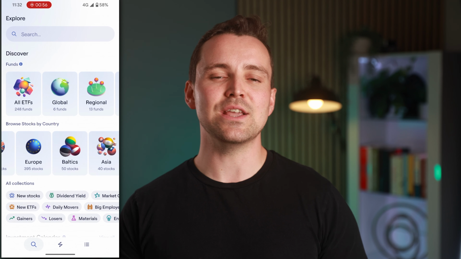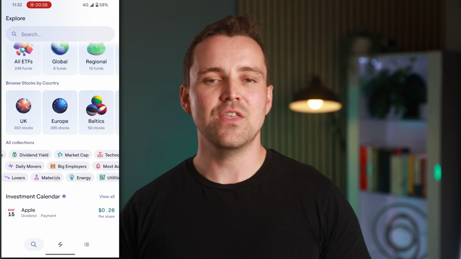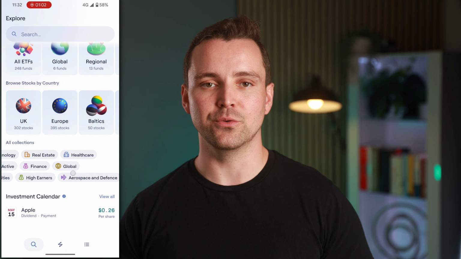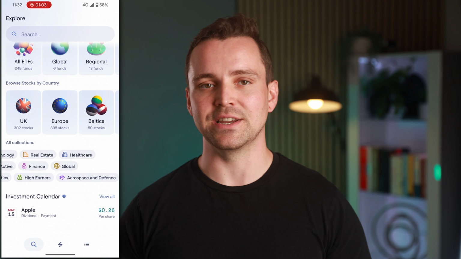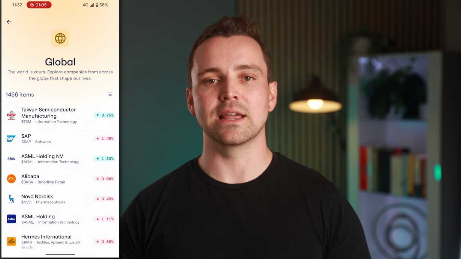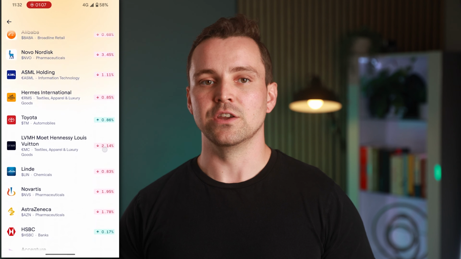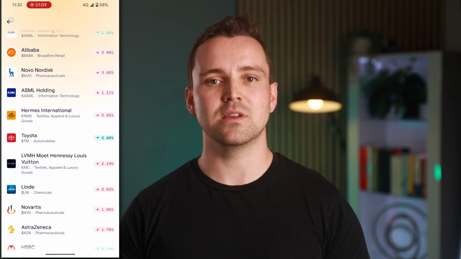Further down, there's the All Collections section. This organizes stocks and ETFs by criteria like dividend yield, market cap, and new listings. I'll tap into the Global Collection to give you a quick peek. You'll see companies like Taiwan Semiconductor, ASML, and Alibaba.